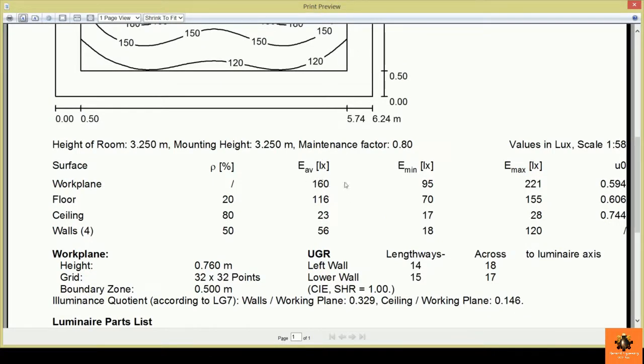This is the average value of lux, and for U note it's 0.59, so U note is larger than 0.4, and for the E average it's an accepted value also. And this is because the 10% of the tolerance of the 150 lux is 15 lux. So the maximum total lux is 165 lux, but here we have got only 160 lux. So this is an accepted value. Very good. So by that way, we have managed to make our design as what we want.